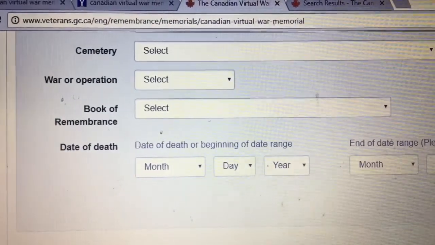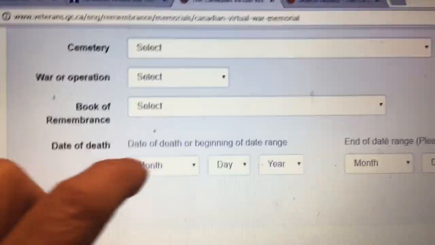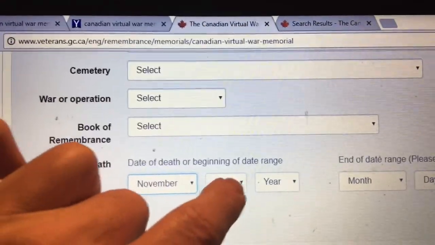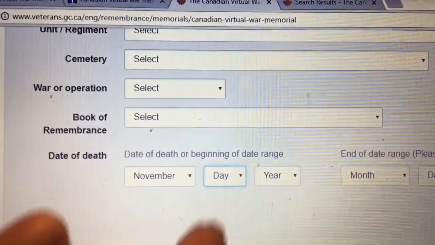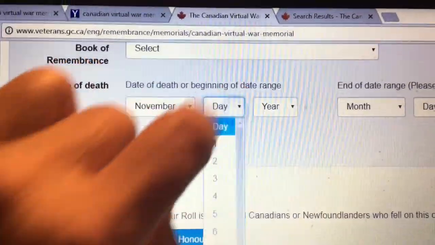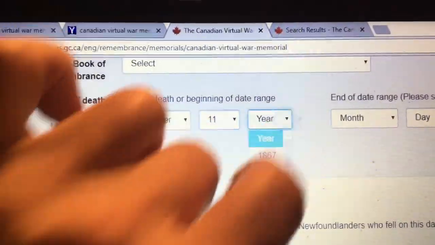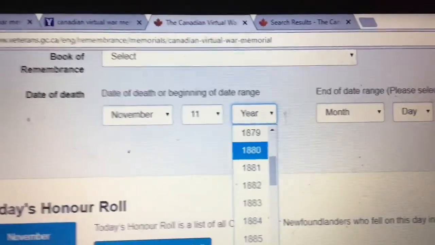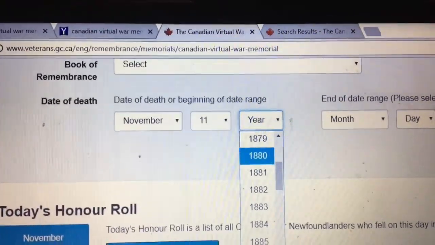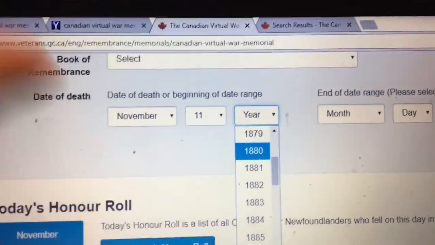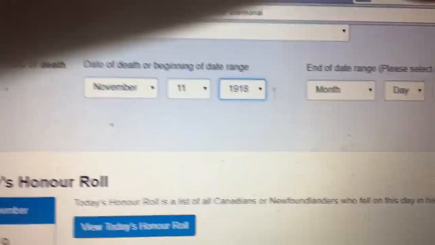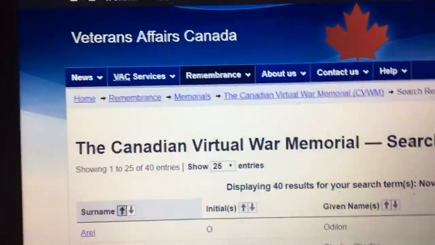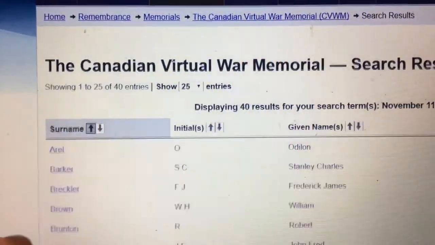Now, I am specifically searching men who died on the armistice. So that would be November 11th, 1918. So you can basically search anybody. You can put in their name. I'm not doing a specific search. I've used that before to search for specific people. Let's click on search. And here's what we get when we click on search.